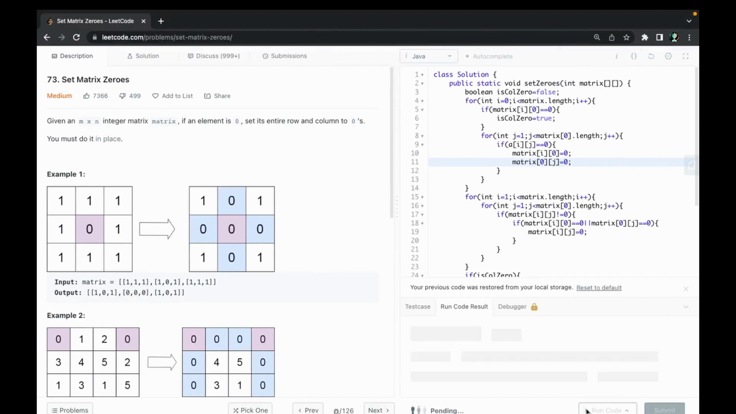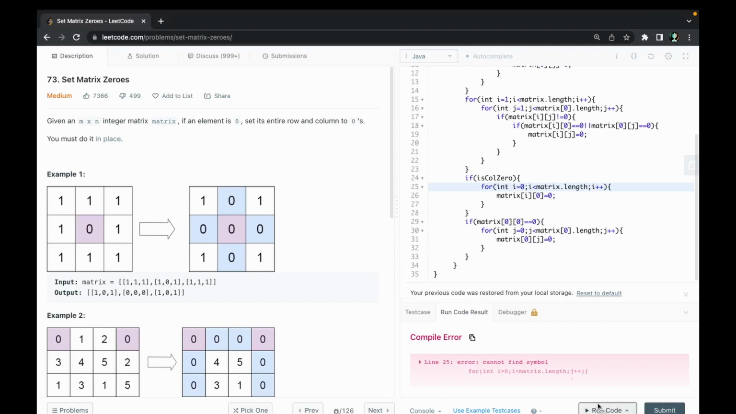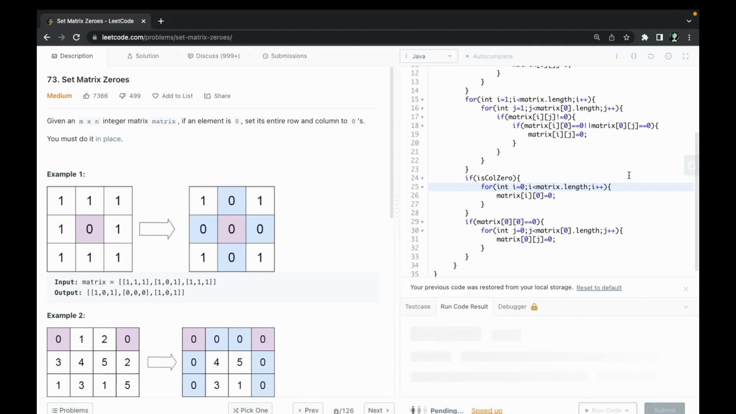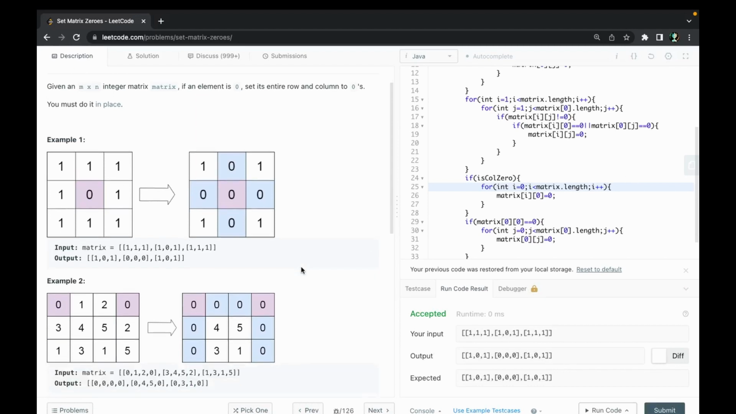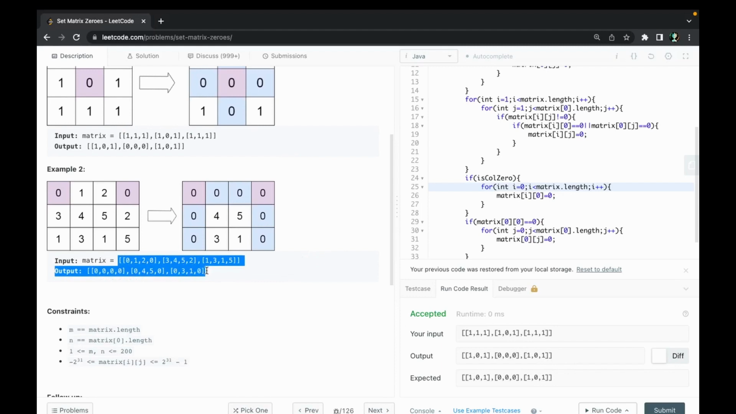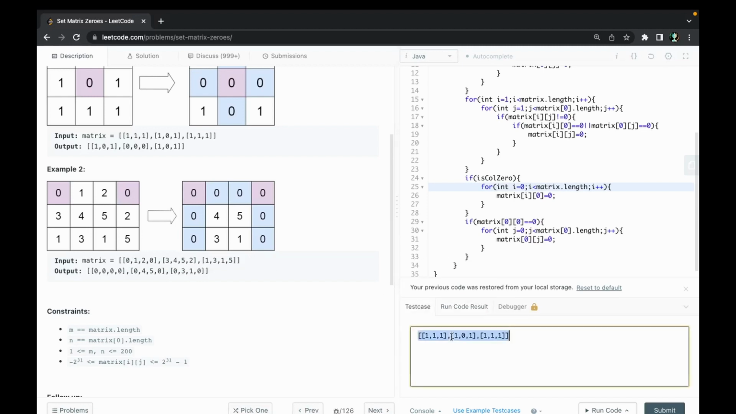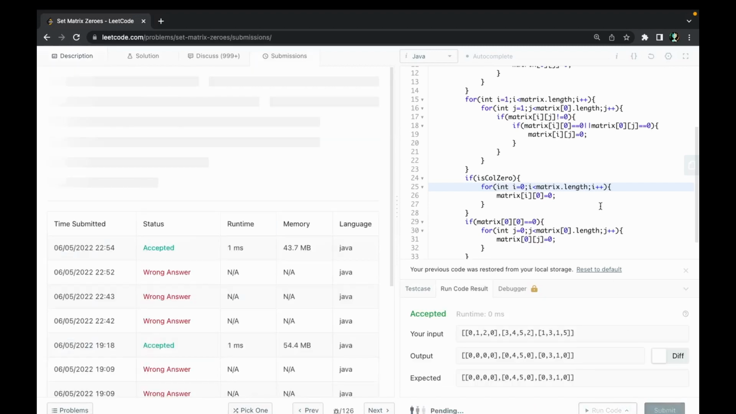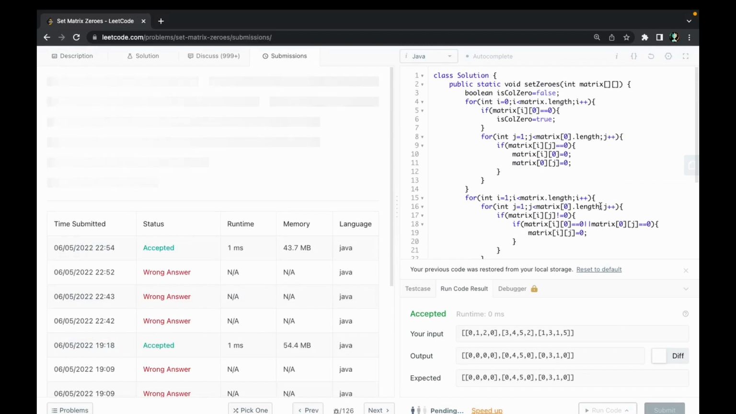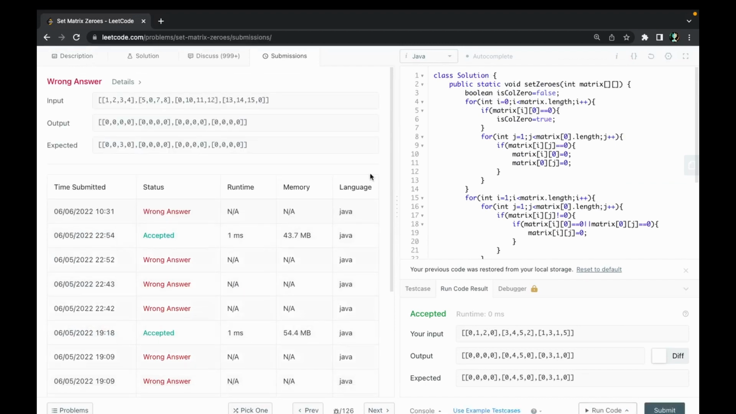Some small mistakes in our code that we will just wind up with. Yeah, it is working perfectly for this small test case. Now let's check this one, if it is working or not. Let's hope this works. Yeah, this is also working. Let's try to submit our code. Oh, it got wrong answer.